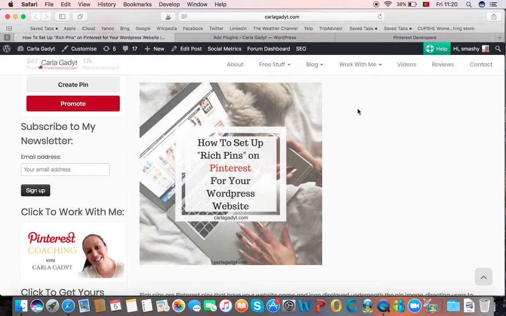Rich pins are a great thing to have on your website, whether you have a blog or an online shop with products. When you install rich pins, Pinterest will automatically pull information about your blog post or your product from your website to your pins. It will also show your name, and your logo or your photo, depending on what you have.